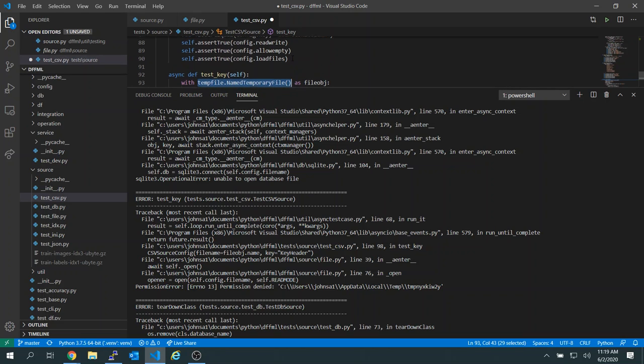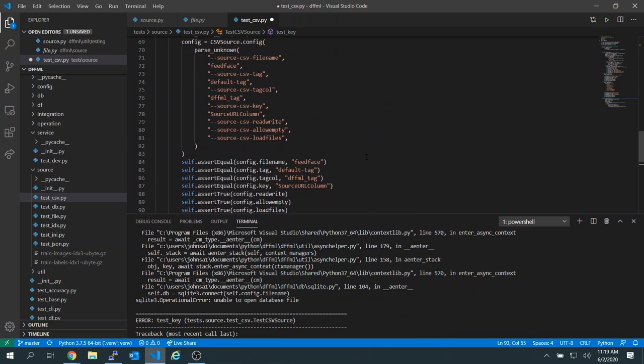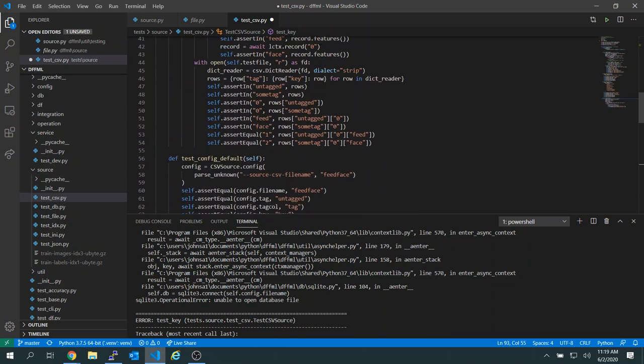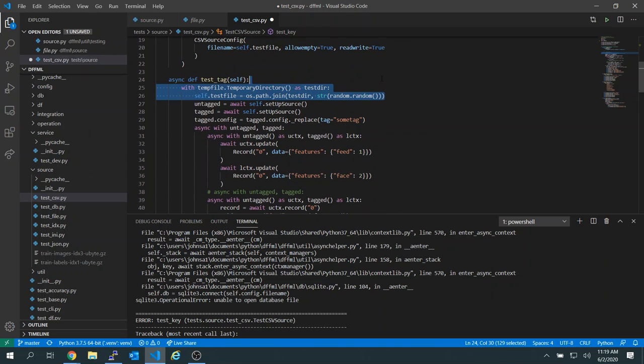Oh, you know what might be better? This is probably what's better here. We'll just create a temporary directory and then we'll create a new file name in it. Because that's what these tests are doing and they're not failing. So, yeah, there we go.